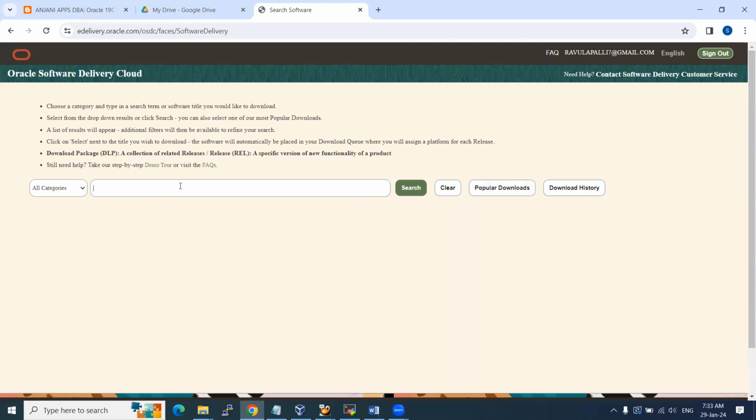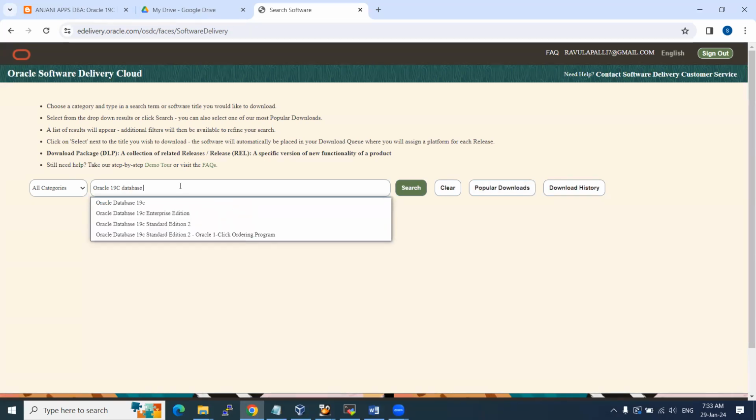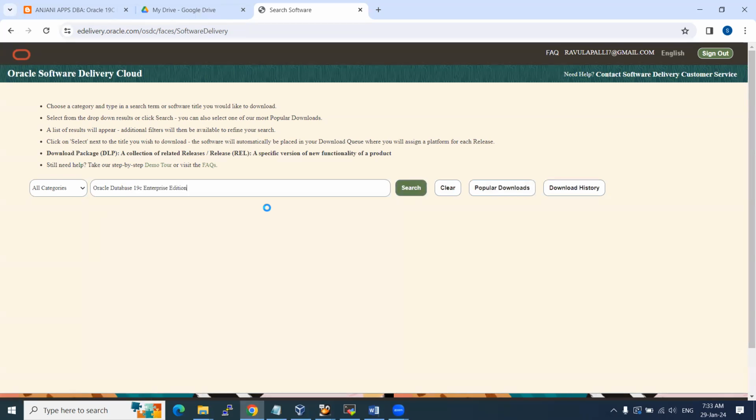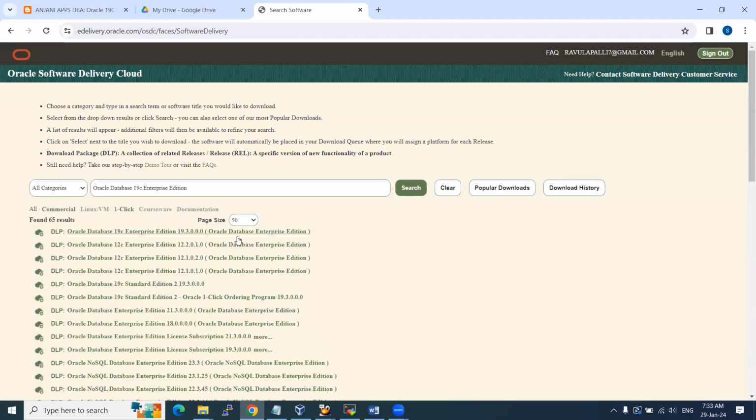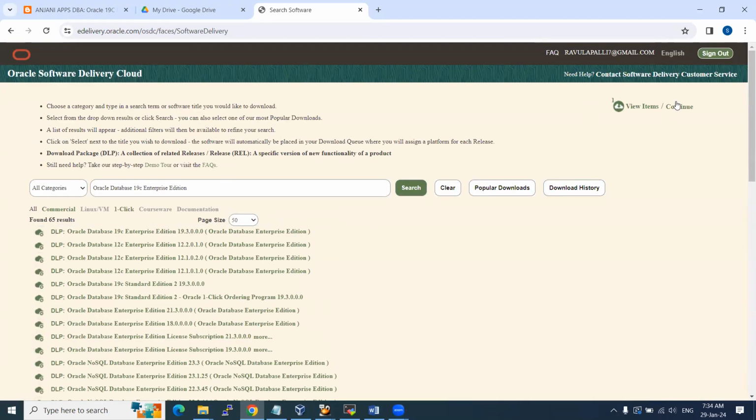Just type Oracle 19C database. We want to download the cluster one, right? You can select Enterprise Edition, or search for it, that's fine. 19.3 is the latest one, and we have a 23C NoSQL database, 21.3 Enterprise Edition. So many things are there, but for long-term support as of now, we are going to select this. Once you click on that, it will be added to your cart here in this location.